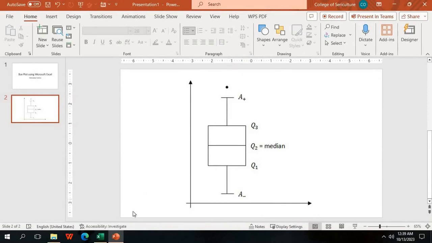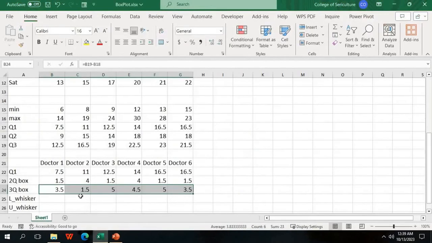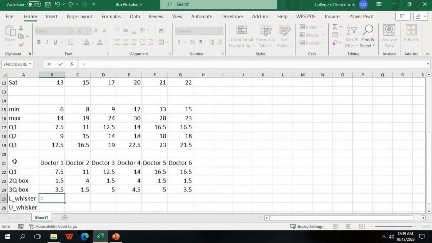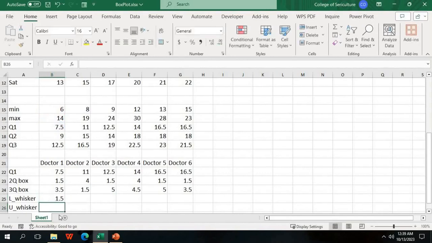Okay, so let us do that. For lower whisker, give equal sign. If we subtract the minimum value of our data set from the first quartile, so first quartile is B17, minimum value is this one, press enter, this distance will give you the lower whisker information.